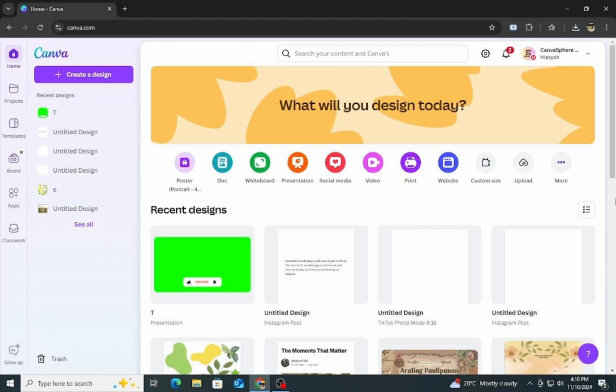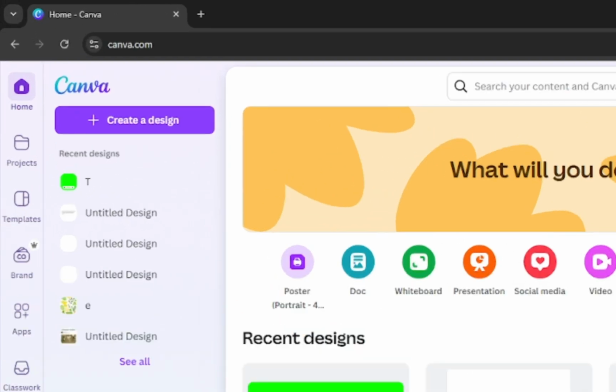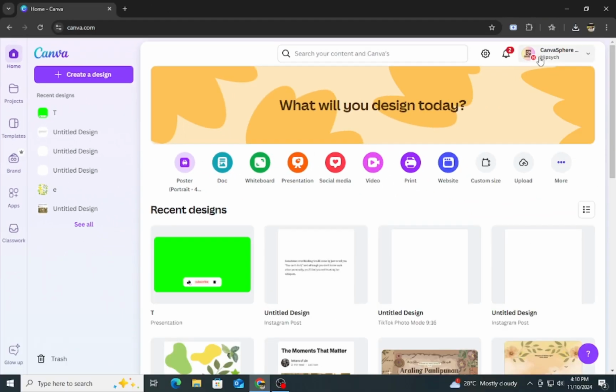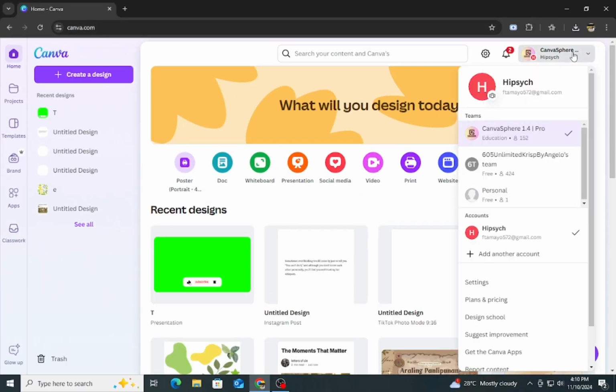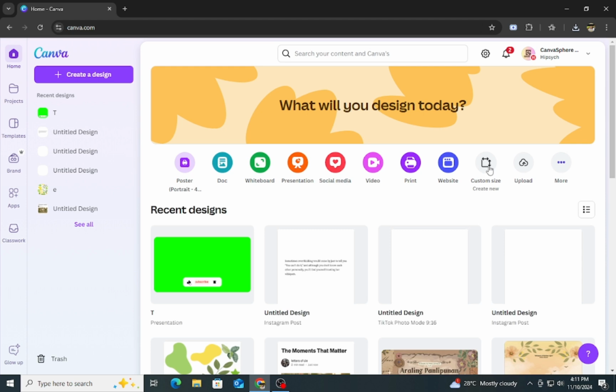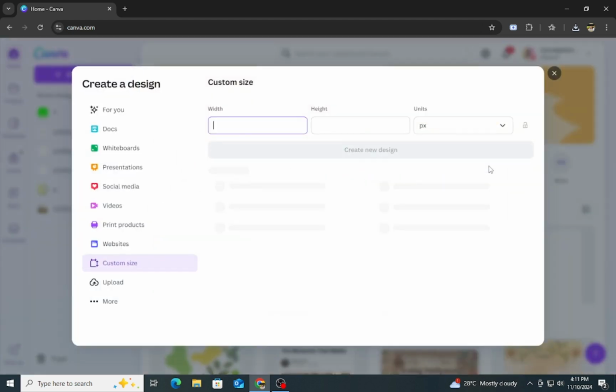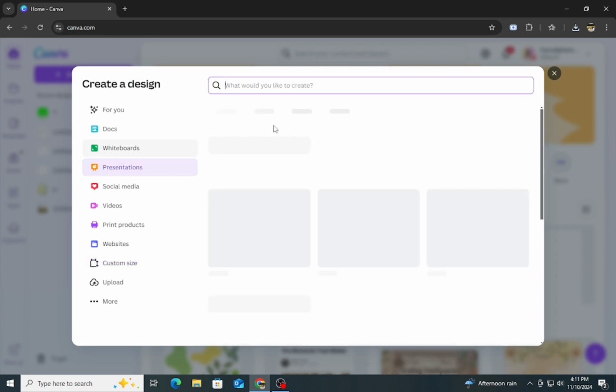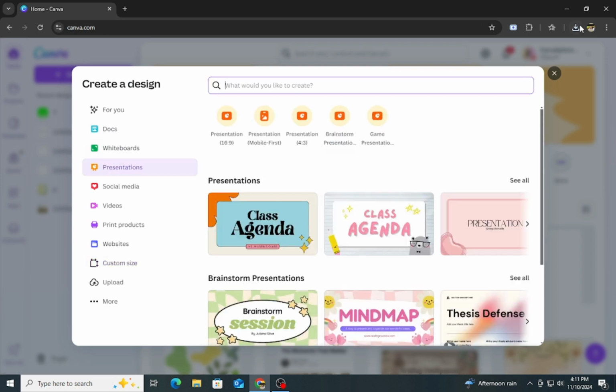Step 1. Getting started with Canva. Log into Canva. Head to canva.com and log in or create an account if you don't have one already. Canva's free version has plenty of tools, but you can also use the pro version for extra features. Select a custom size or template. Once you're logged in, you can either start a blank project or pick a preset size, like Instagram post or Facebook cover. Choose one that fits your needs.